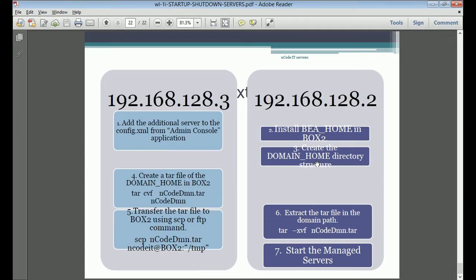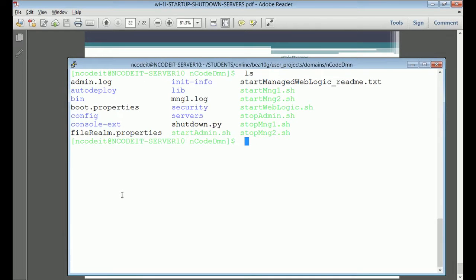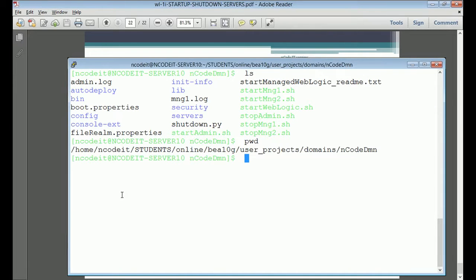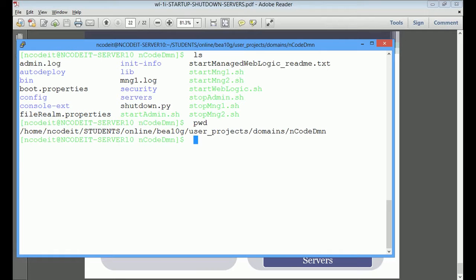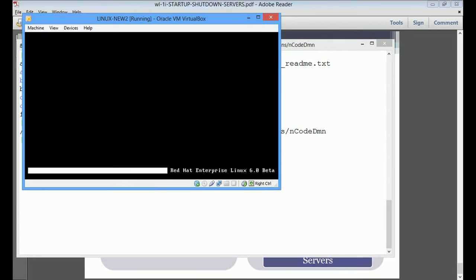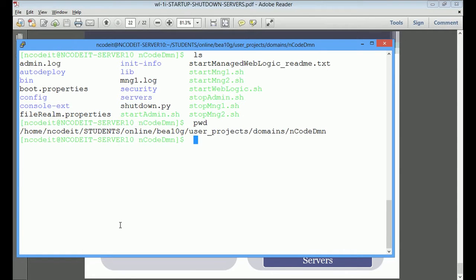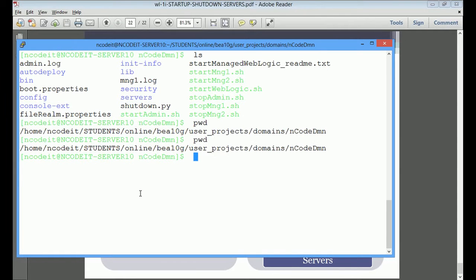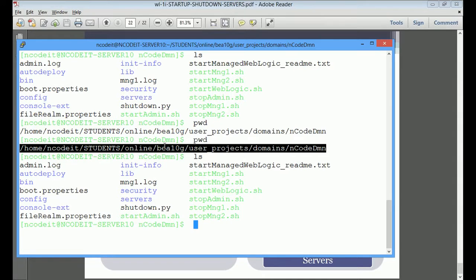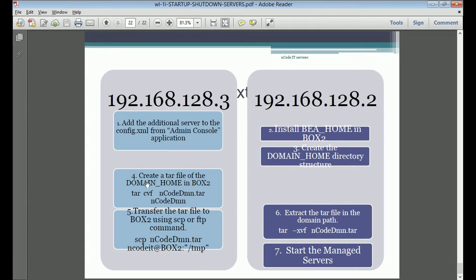See this one, the step 4. What we are trying to do is you create a tar file of your domain home. So whatever you have on this domain, this is box server 10. This is our first server, and we are planning to extend it to the second server, server 21, that is. So here, this is our domain home. Now we're going to take a tar of this domain home and transfer this tar to the other box. Then extract that tar. So step 4 is taking a tar using tar cvf command.